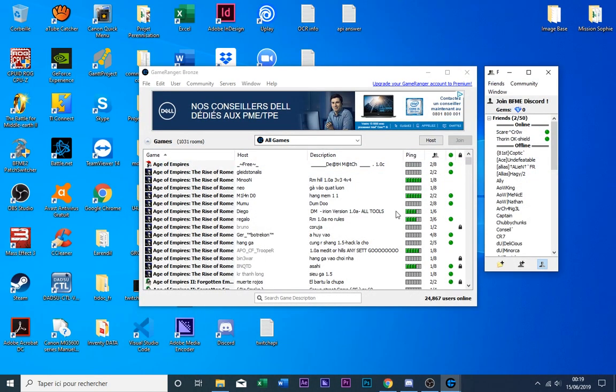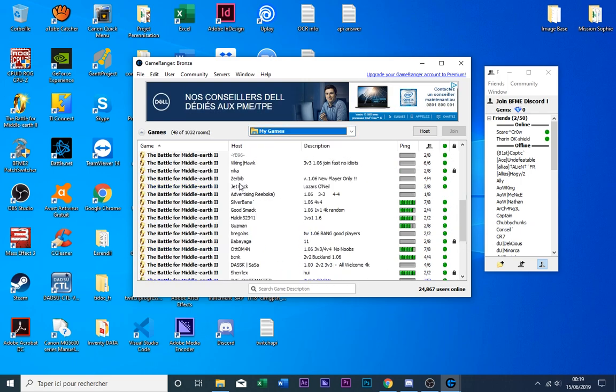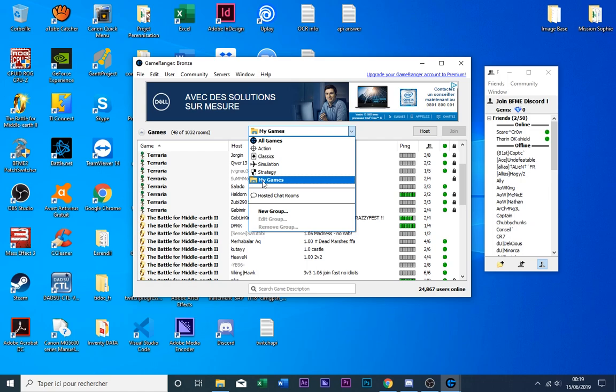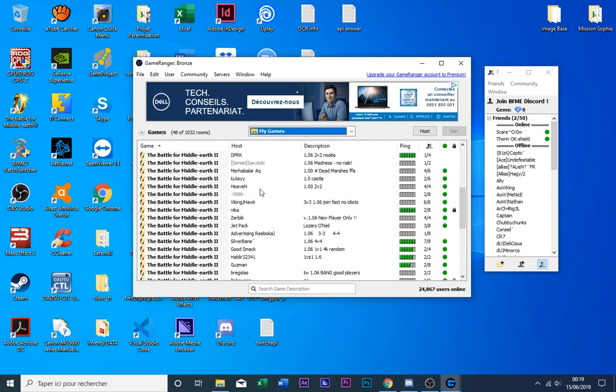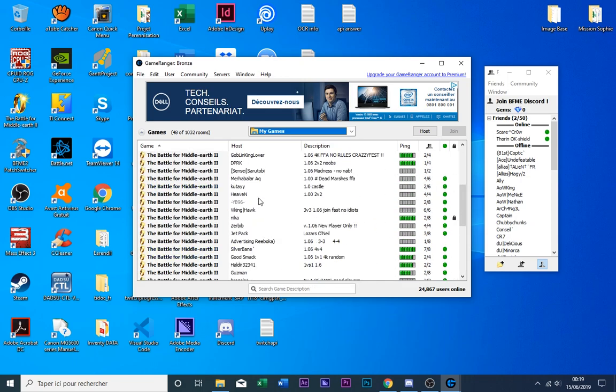Once you're here, you have two ways to deal with this. So, the first way is you let the program choose which games will interest you. Basically, it will collect the information of the games you have on your computer and regroup them in this folder, so it will only display games that you are already playing.